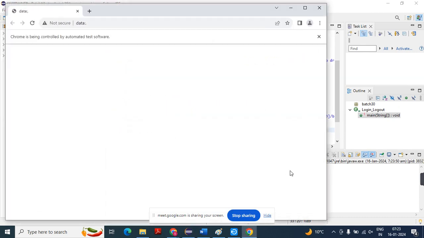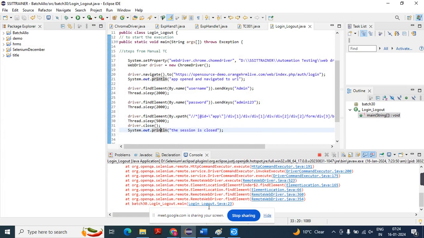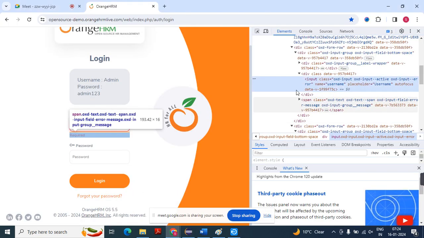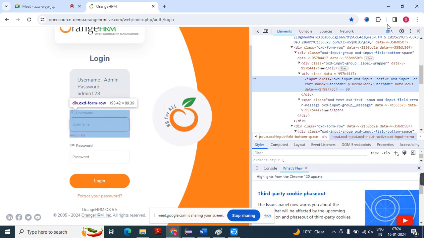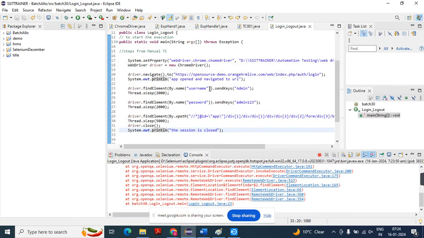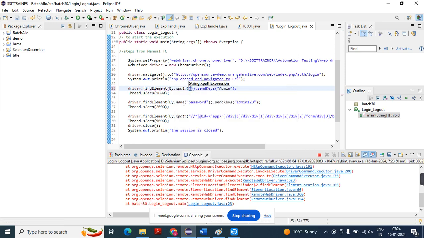See, our aim at the end is to find an element, right? By either way. So if we are getting any error for one way, you can go with another type of locator. Okay. No issue. So for this username, we can consider XPath again. Okay, copy XPath. So here I'm just trying to give XPath.